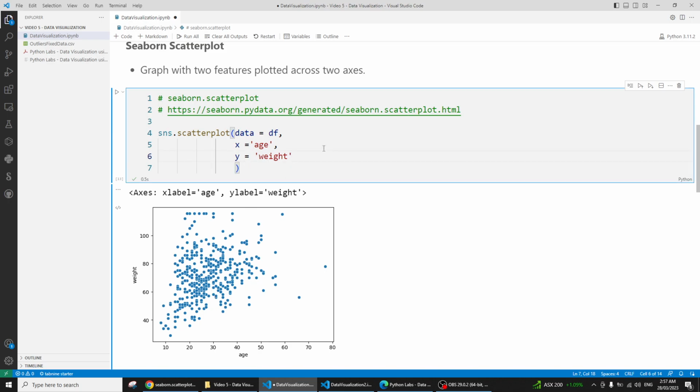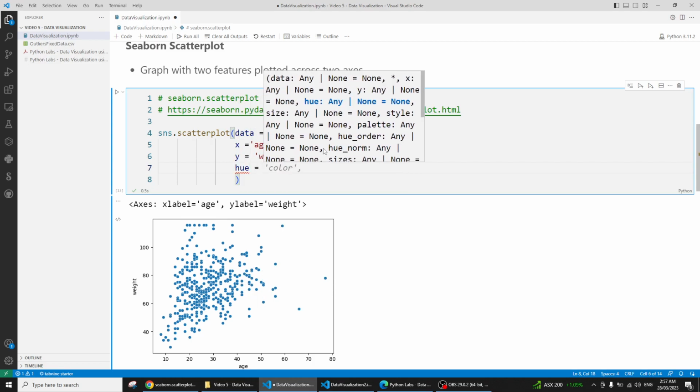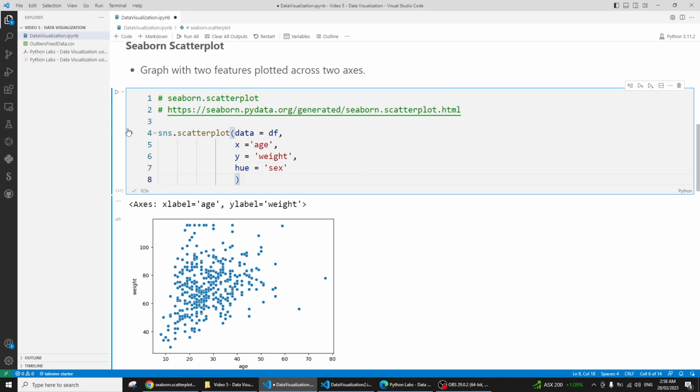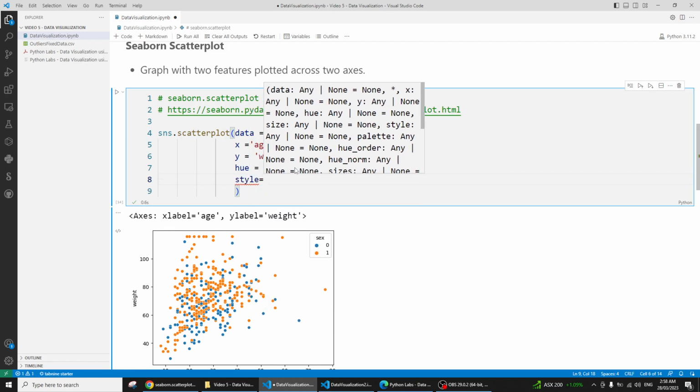I can even specify here, for example, hue equals to say gender, sex. So if I run again, now it is showing me even with the color codes, one is male and 0 is female in my data set. So I can see how the data is distributed, and also how the males and females are distributed. Now on top of this, I can also go further. Say for example, style equals to complicated.